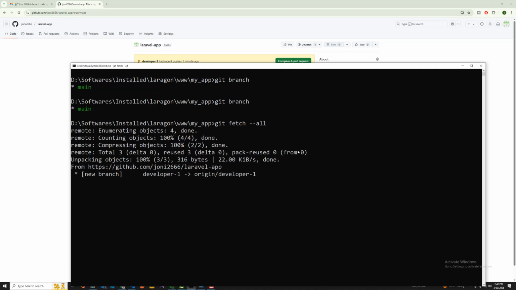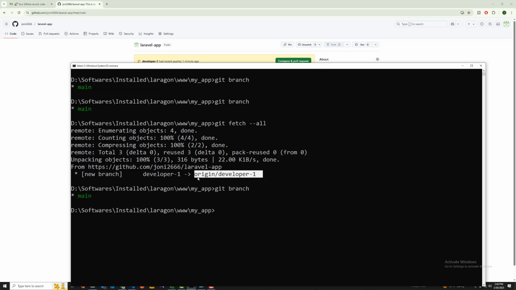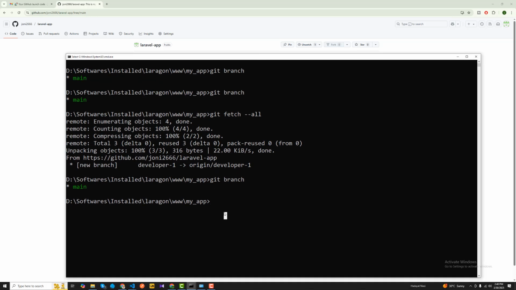Hit enter, and you can see it now gets this developer one branch. If you now type git branch, it will return both branches. Oh my god, it's still returning only the main branch. Why? Because on our local system we don't have that branch. On the remote we have the developer one branch, and it was able to fetch that. That's good. So what we need to do now is merge that developer one branch into this main branch.